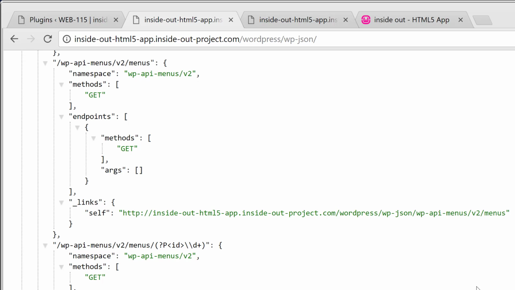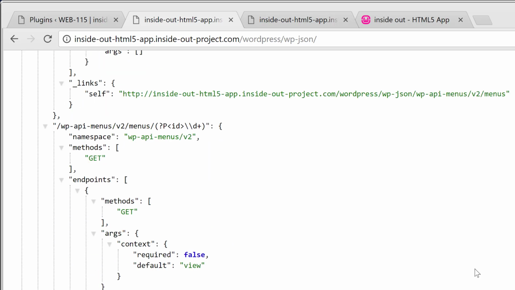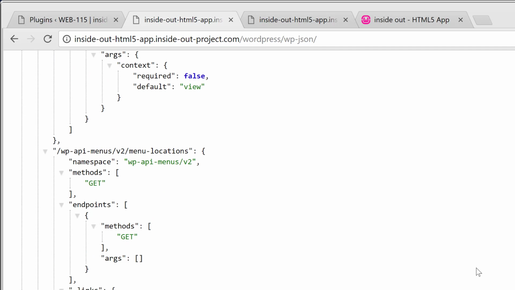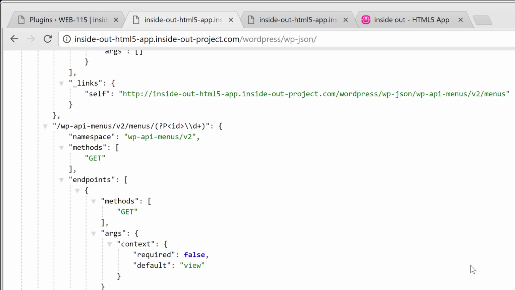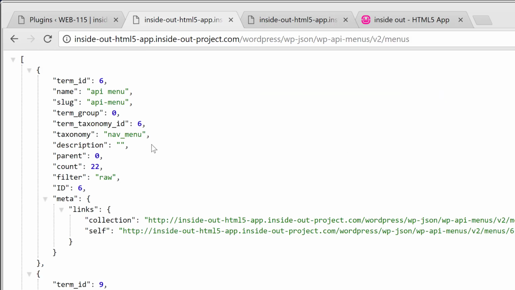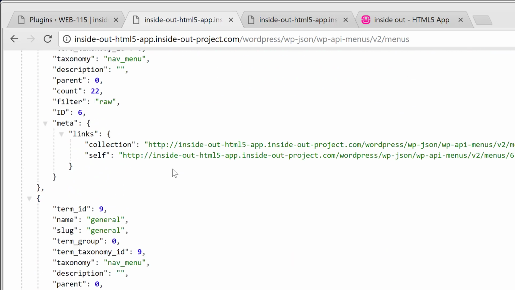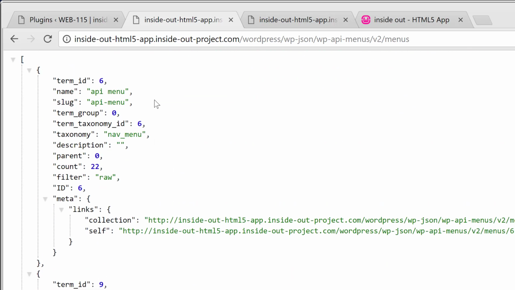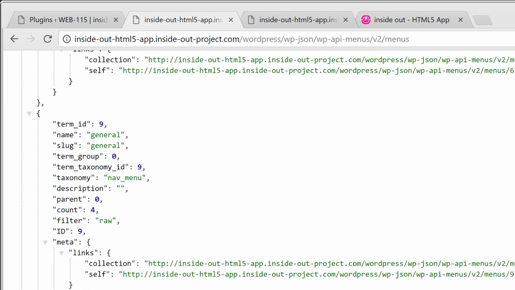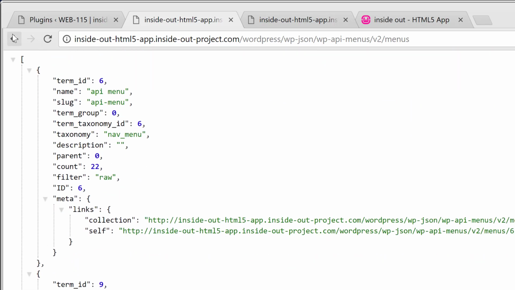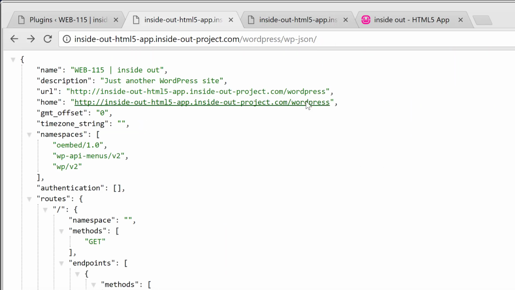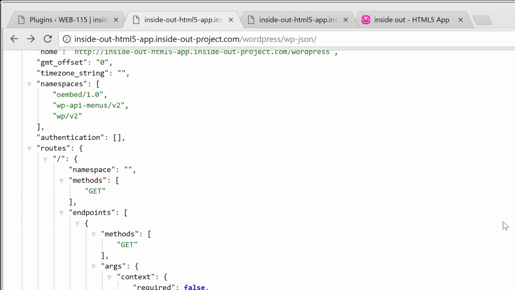We know that the endpoint that we want is for information about our menus, and we can do it through two endpoints. It's our WP JSON, WP API menus, v2 menus. And what that does is it actually gives us our menus, and we're looking for the API menu that we created. And we have 3 other menus in there as well. The other thing that allows us to do is pull our menu locations.